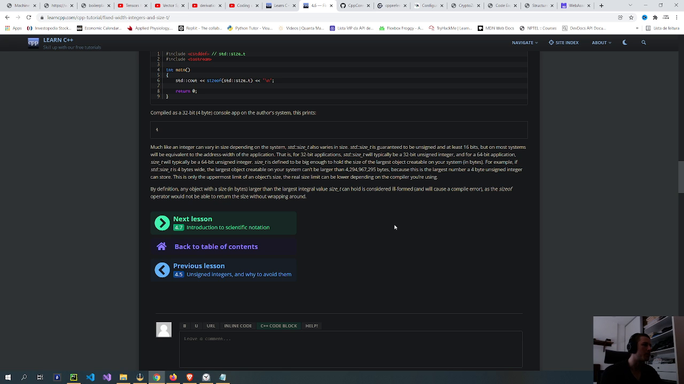This is only the uppermost limit of an object's size. The real size limit can be lower depending on the compiler you're using. Creating any object with a size in bytes larger than the largest integral value std::size_t can hold is considered ill-formed and will cause a compiler error. The sizeof operator will not be able to return the size without wrapping around.